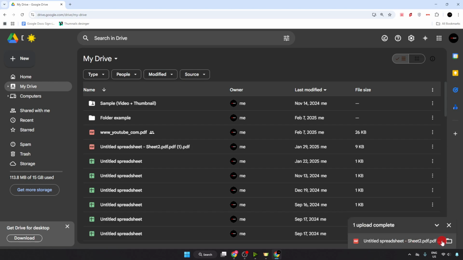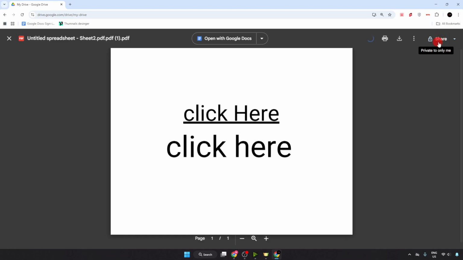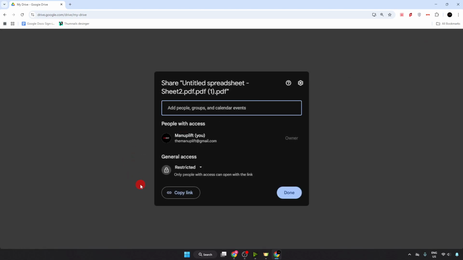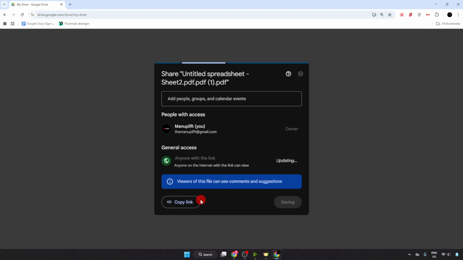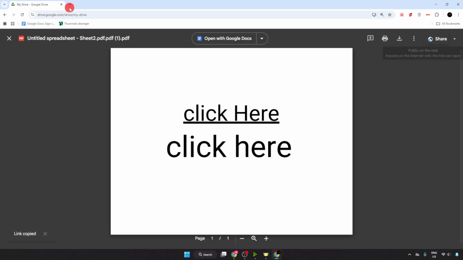Alright, now just click on the file which is uploading right over here on bottom right corner. Here you will see this share icon on top right corner. Just click on it. Now here just click on this restricted, click on this drop down arrow and select anyone with the link. Now click on copy link and done.